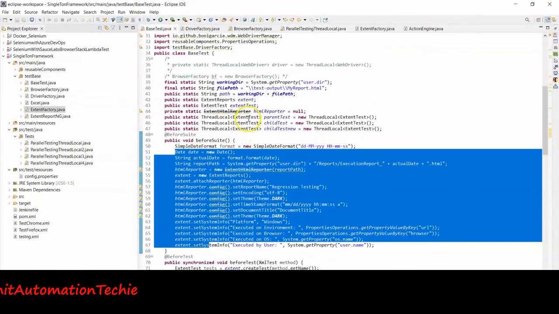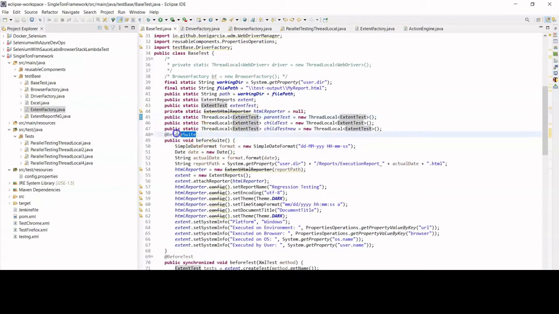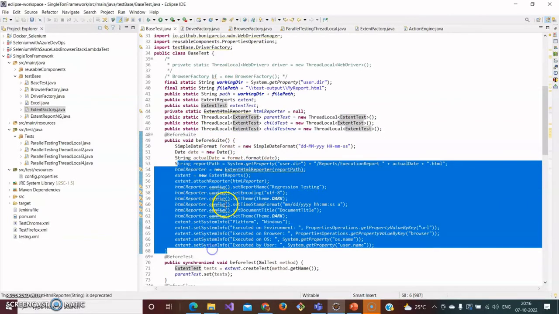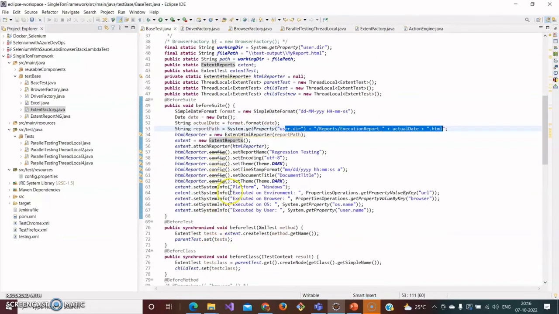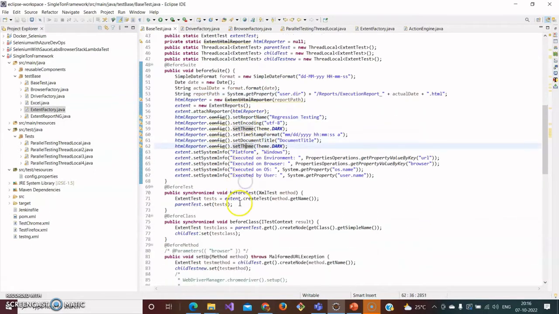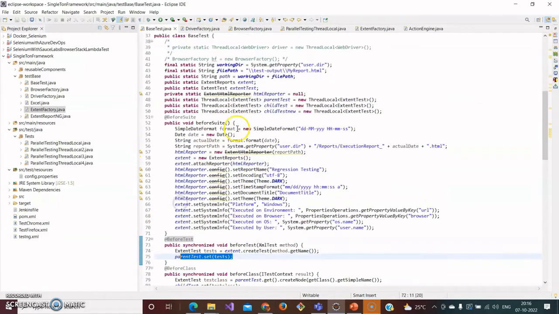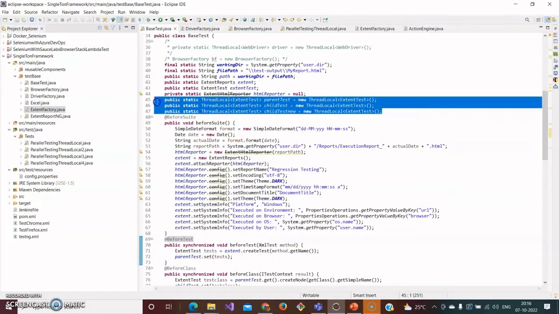If you go to the base test class now, it has different annotations like BeforeSuite. In BeforeSuite, we have just configured our actual Extent Report: where exactly our Extent Report path will be, and we are setting some parameters like report name, document name, theme, and other things like platform and environment. Now in the Extent Report, we are creating one BeforeTest. We are creating an object of parent test. We have again created three different ThreadLocal objects, one for parent, child, and child test new. I'll tell you why these things are required.